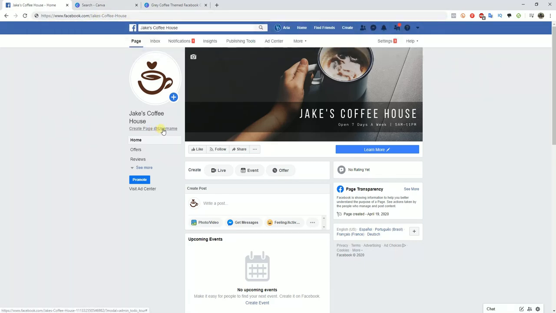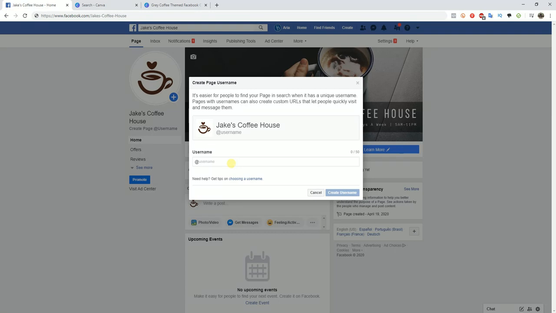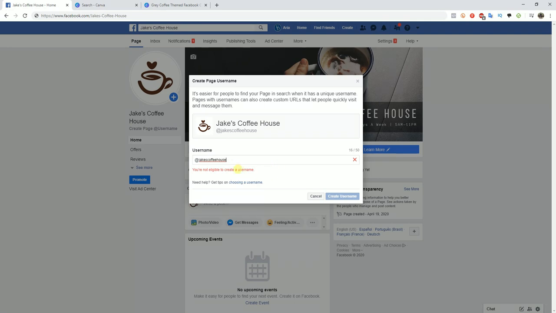So we're going to go ahead and click create page username, and then this is where you would just go ahead and put your business in. And you're going to see right now it's going to say that you're not eligible to create a username, and that's because brand new Facebook pages are not eligible to create usernames right away. You have to have a certain amount of likes. So in order to create a username, you're going to need 25 likes on your page.